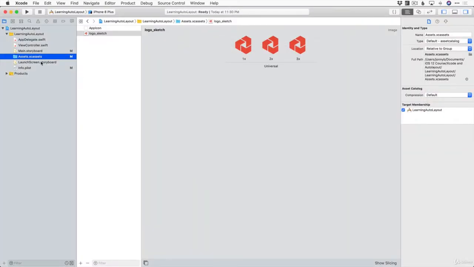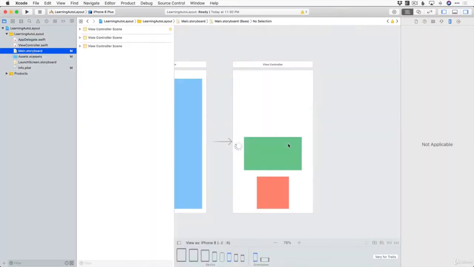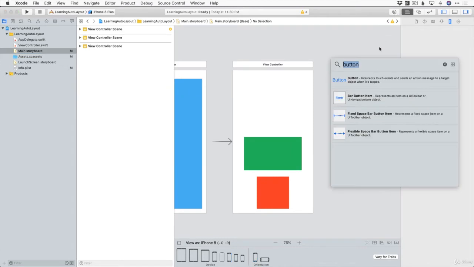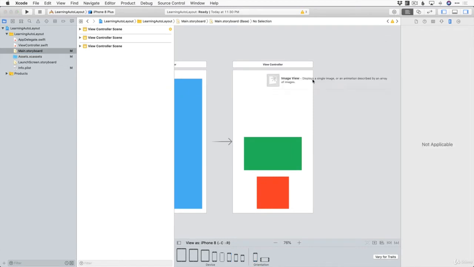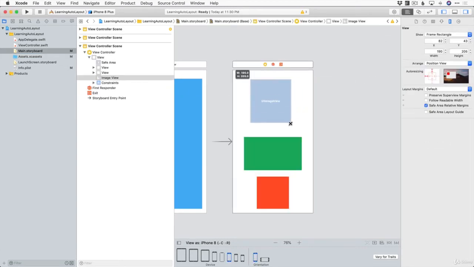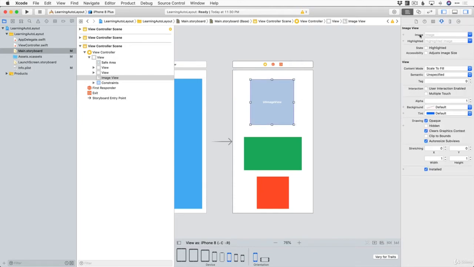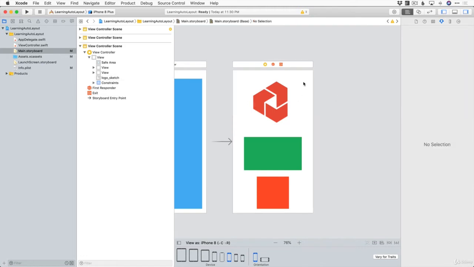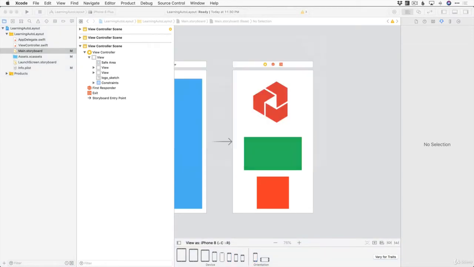So yeah, now we could open up Storyboard and we could drop in an image view and set that image view to logo sketch. And there it is. All right, so if you don't have Sketch, there are some other free tools that you can use. So let's go ahead and open up a browser.